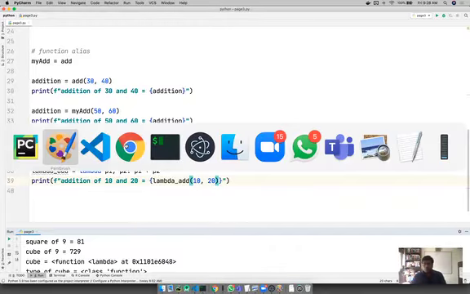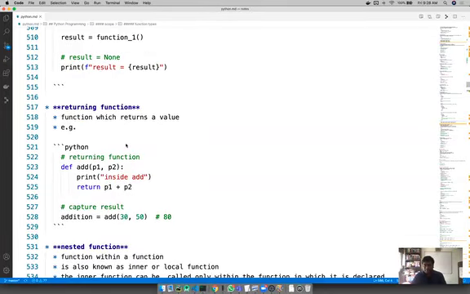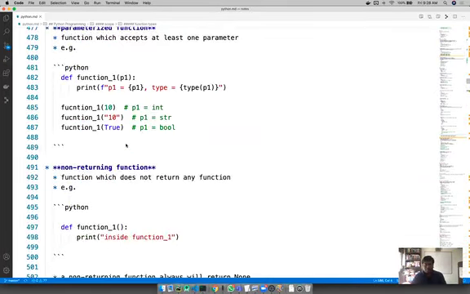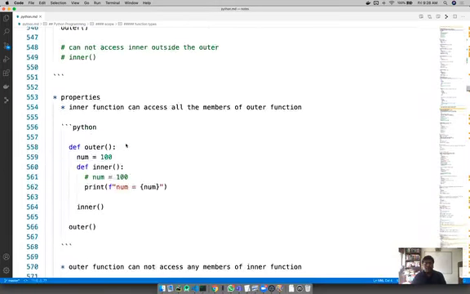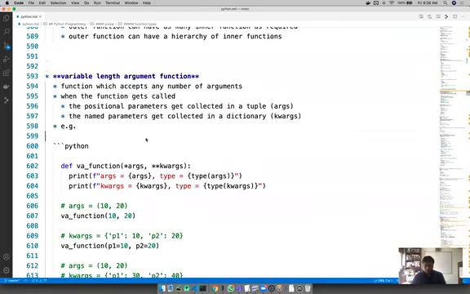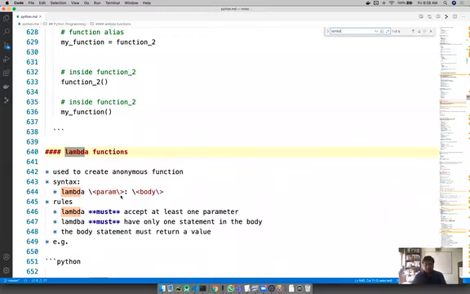Again, if you open your notes PDF file, I already have it mentioned, where is it? Lambda. It's already mentioned there in your notes. Let me just go back. Here it is. So this is the lambda.